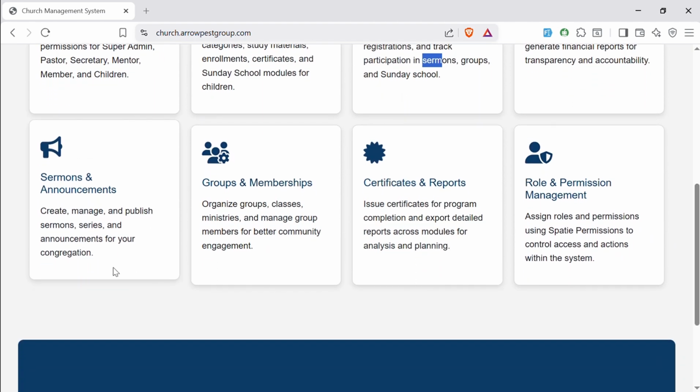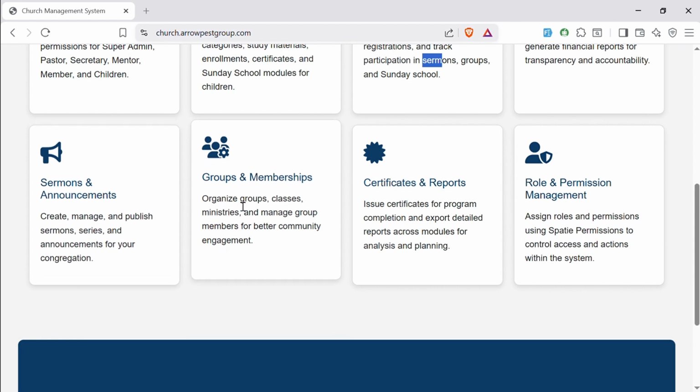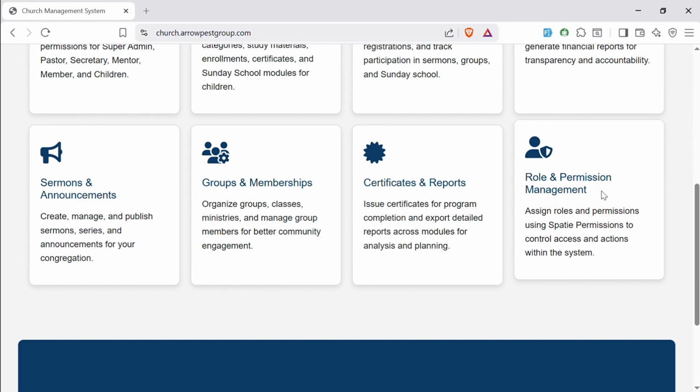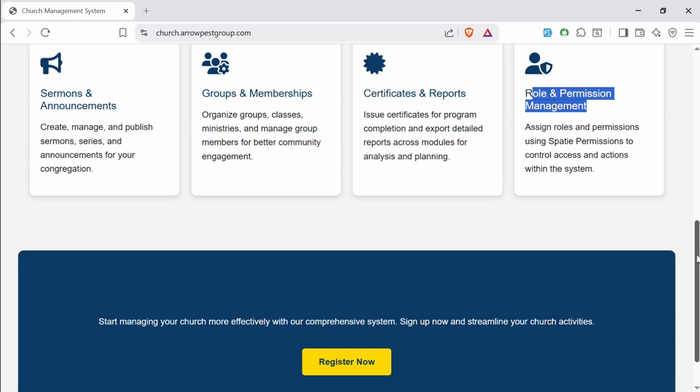We have a module of sermons and announcements. You can make church announcements and everybody can view and raise issues and concerns. Everybody can sign in and check on upcoming sermons, who will be the preacher, the time, the venue. Then we also can enroll members into groups. Members can enroll into groups and we manage those groups. Then there's certification and reports. Then there's the roles and the permissions, who has access to what.